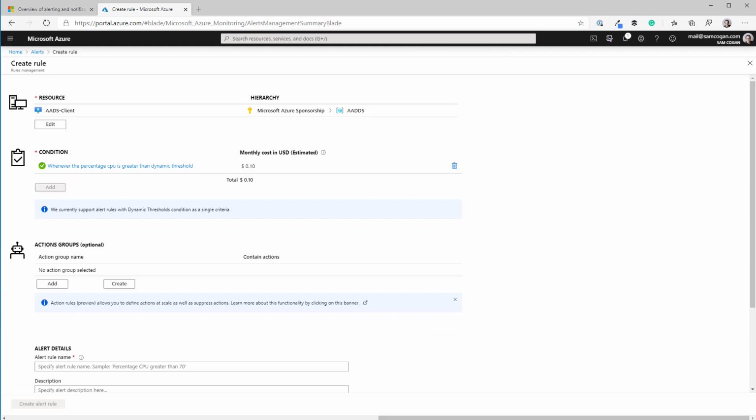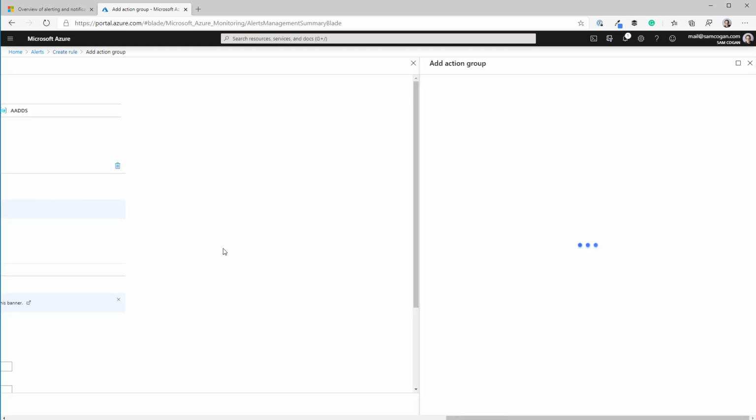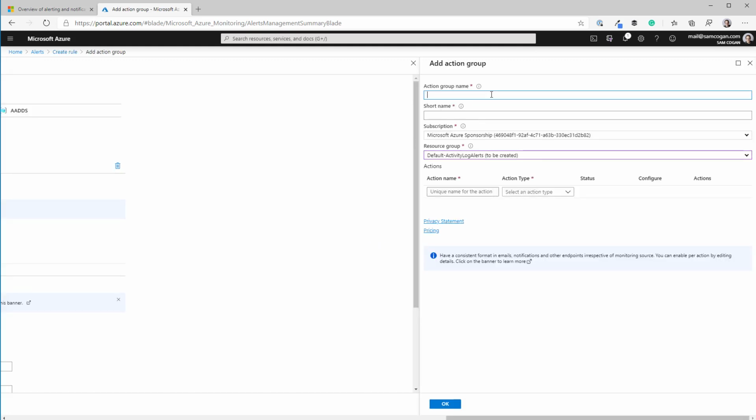So now we've got our resource picked, we've got our condition picked. The last thing we need to do is to configure what actually happens when an alert is triggered. Action groups are Azure's feature for configuring something to happen on alert. They are separate objects, you can configure those, and then you can have multiple alerts using the same action groups. So we're going to create a new action group rather than adding an existing one. We'll just give it a quick name. These have to be created somewhere, so we're going to let it create a resource group. And then we need to give it the action.